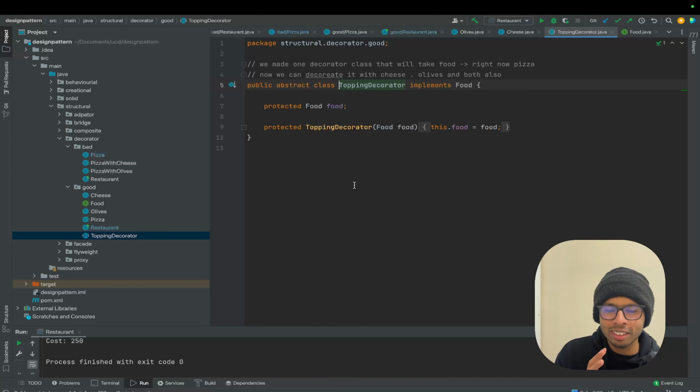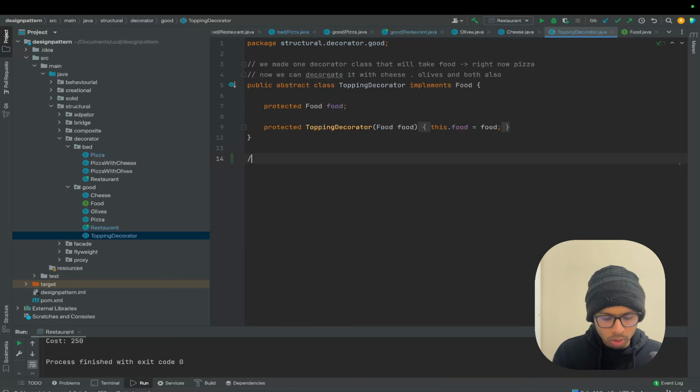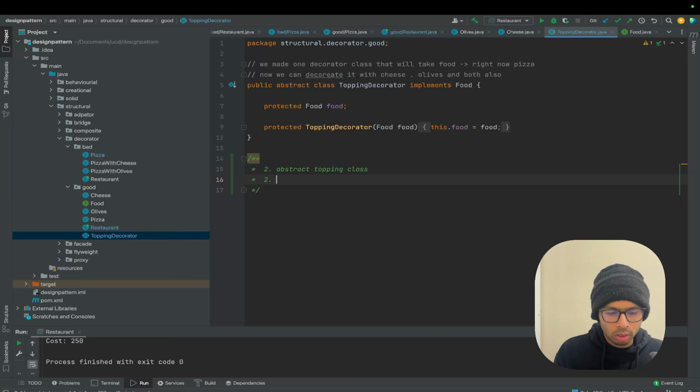So let's understand the steps of how we are going to make a decorator. The first step is that we are going to make one abstract topping class, and secondly we are going to implement that food interface. It means that implementing the food interface is the same as implementing the pizza class, because food is implemented by the pizza class, and right now we have only one food. We can also implement it by the burger. So for generalization, we are implementing the interface food.